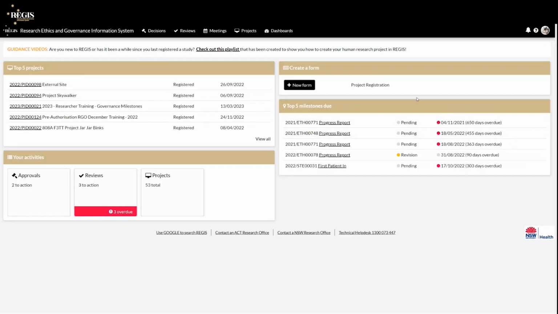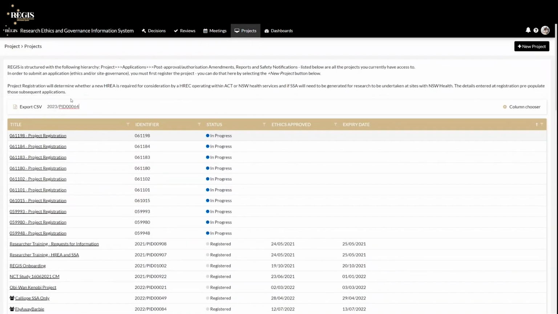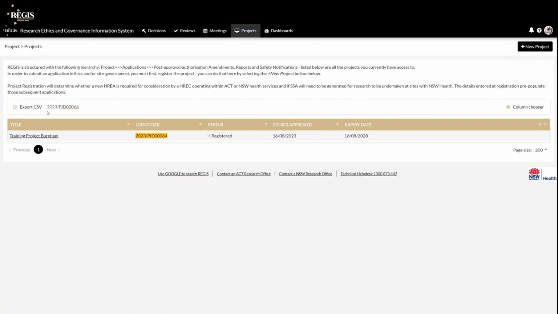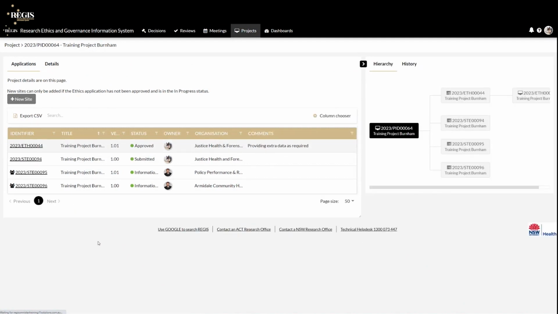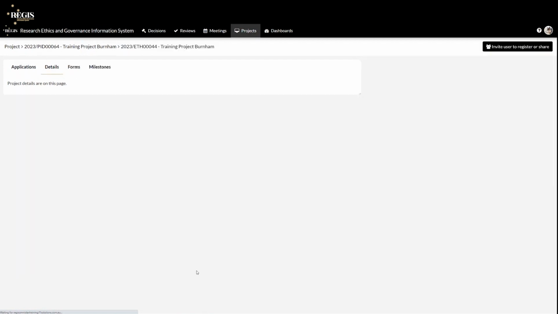I think I've got some that are quite overdue. So what I'm going to do, just to show you from the researcher's perspective what it looks like, I'm going to go and find my projects, pop my PID in here. I'm going to utilize that PID. It's going to help me really narrow down where my study is. Just going to click on the ethics identifier. It is approved. It's going to take me directly to the project information overall.